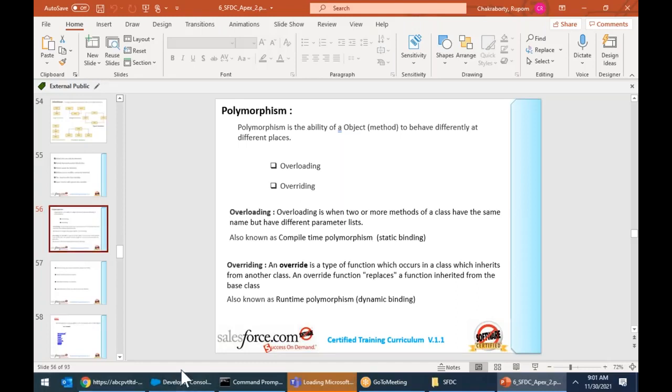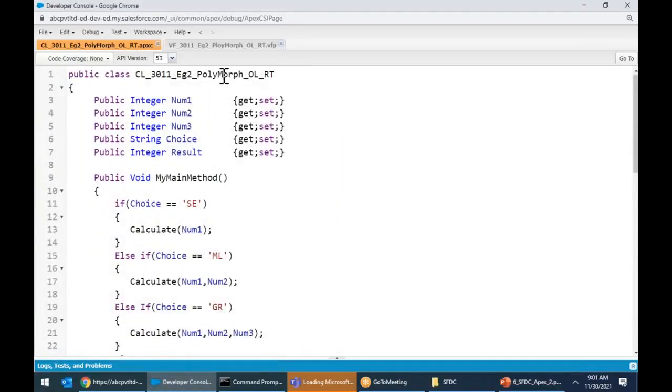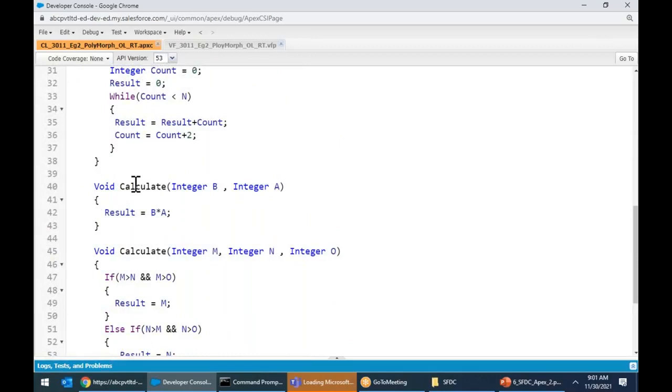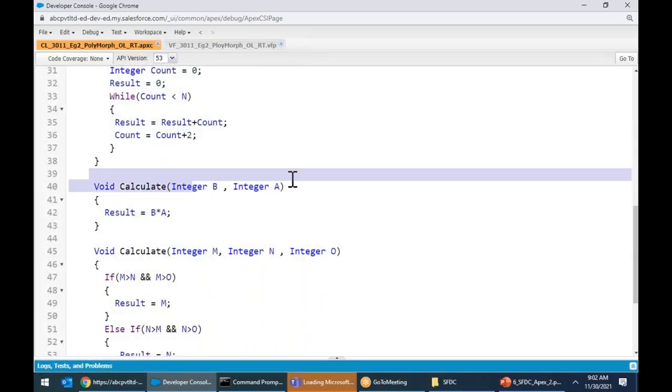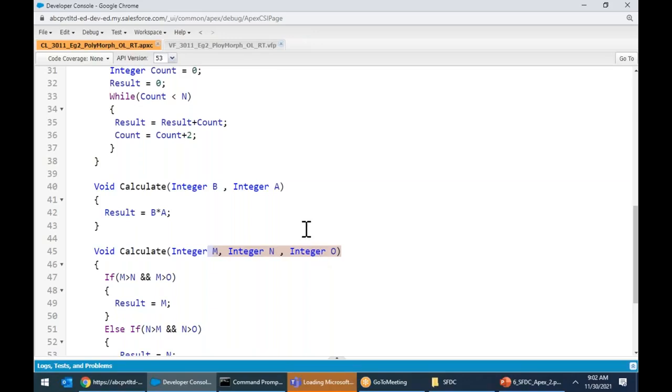We did overloading in a single class. If you remember, in a single class, what I did, I just created multiple methods with the same name but with different parameters. Here integer 1, here 2 variables, here 3 variables. For overloading, 1 class is enough. For overriding, a minimum of 2 classes is required. In overloading, same method name, different parameter. Overriding, same name, same parameter. Understood? Now let's do this.